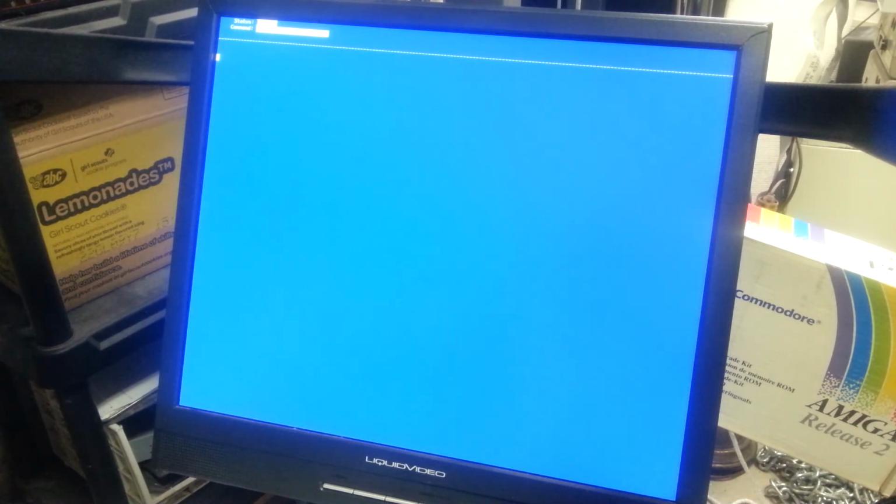I give up. I am going to forcefully remove my USB stick, and it's going to complain about that. And then I'm going to power down, which may or may not be successful here. If it's not, I will pull the plug. Okay, I'm pulling the plug.